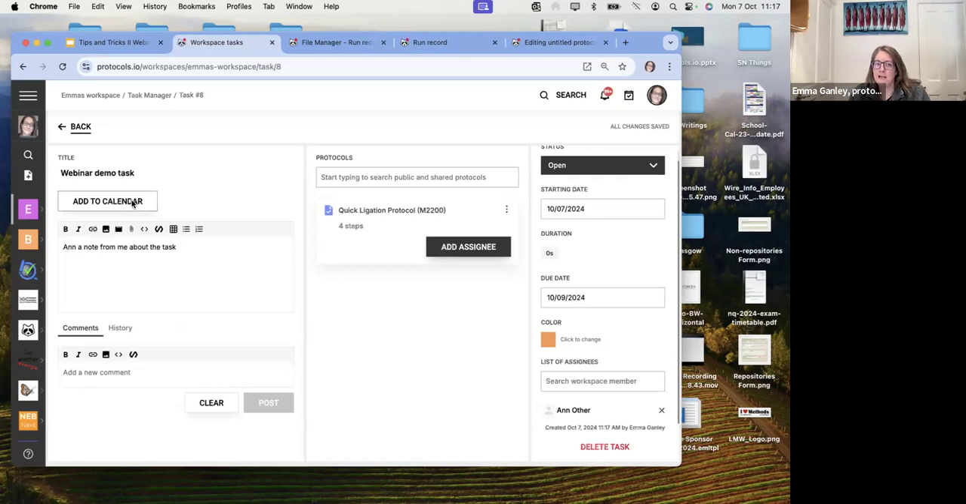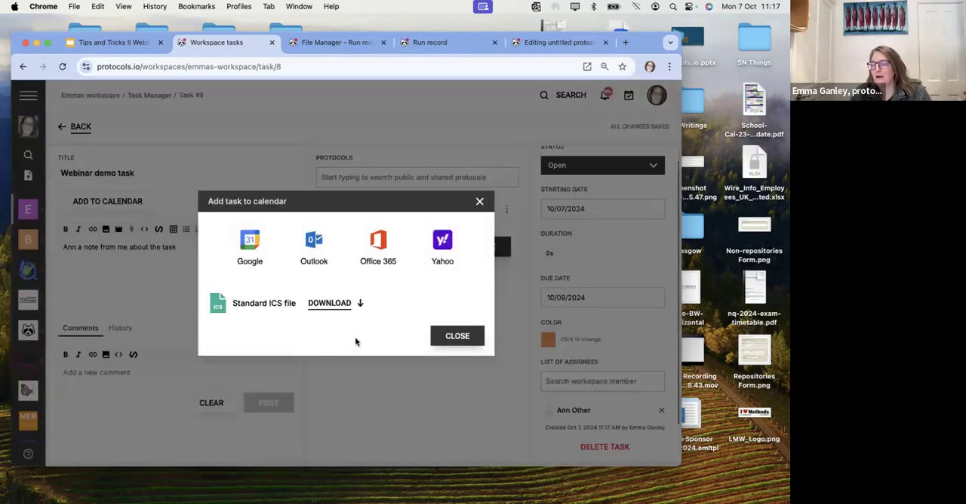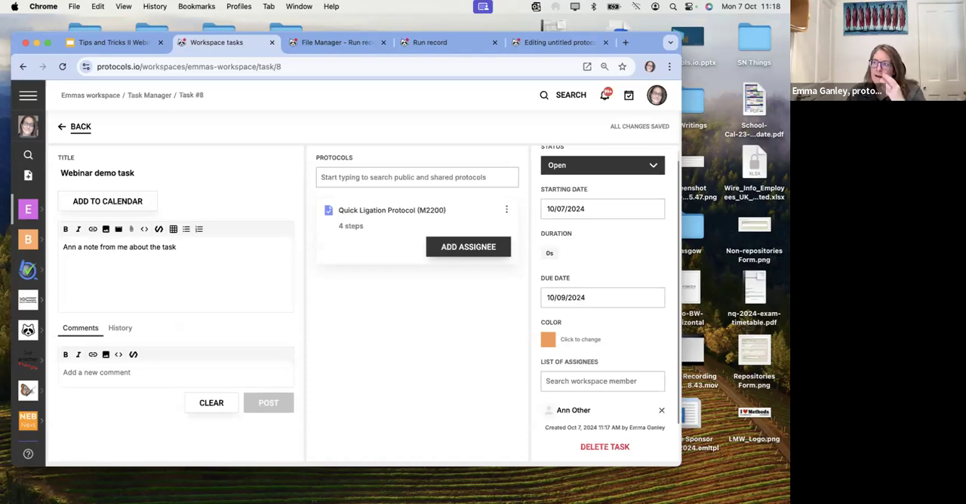If I wanted to add to calendar, like I said, I can download that ICS file or sync in with various different other calendars. And Anne will go over to my other desktop, hopefully, and we'll get an email about this, and I can show you what that email looks like.